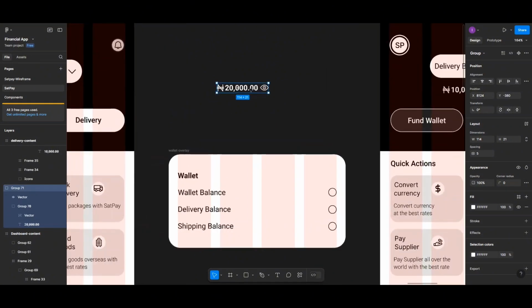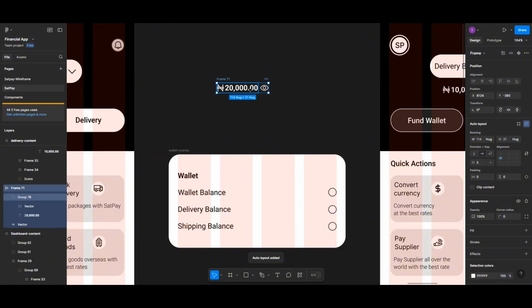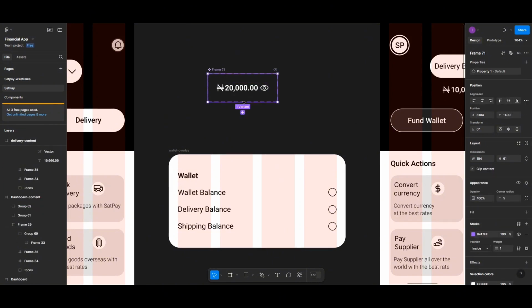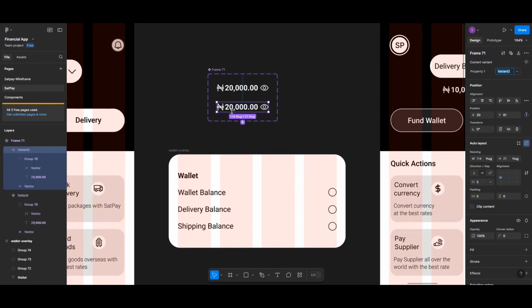Okay, and Shift A to add auto layout first. Then we are going to select it and add create component to it and add a property, okay, which is going to be the variant. So now add another variant.